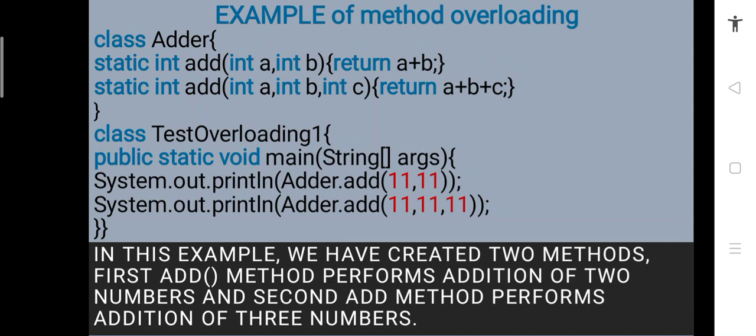And the inside body can be anything. The first one returns a plus b, the second one returns a plus b plus c. It's all okay, but while writing the parameters, you should be careful. You should make sure that there is some variation, some change, so that the compiler can take it as method overloading. That's called method overloading. We overload values in the same-name methods.